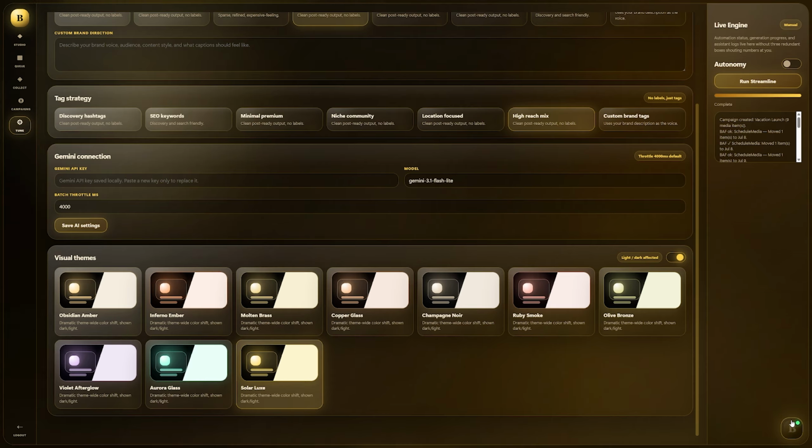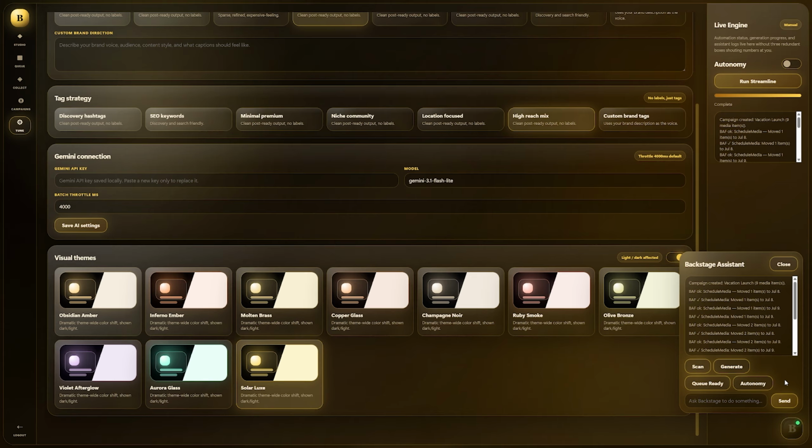Speaking of the assistant, let's go ahead and take a look at that. Backstage also has an AI assistant built into the interface. Right now, the big goal is to make the assistant actually useful, not just a chat window that replies with text, but something that can perform actions inside Backstage. The plan is for the assistant to understand commands like generating captions, organizing media, creating campaigns, moving posts into the queue, changing settings, and eventually helping automate the entire content workflow. This is one of the most important systems going forward because the assistant is what will eventually make Backstage feel more like a creative operator than just another app.